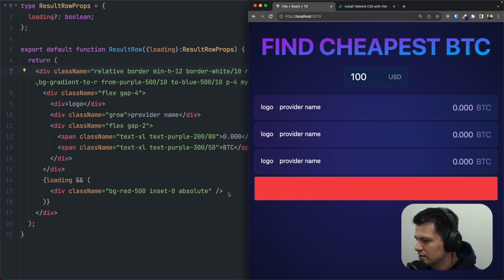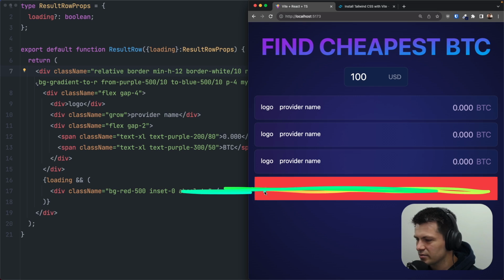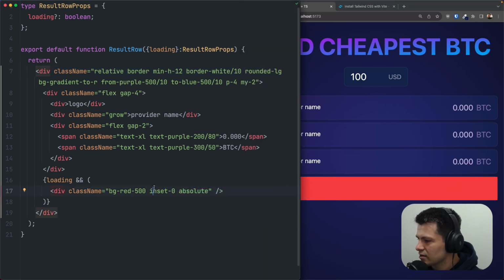Yeah, that's better. And now what I want to do here is that when we have this loading, we will have this div that is above everything, and it will show this skeleton animation that we have in all the places. So it will take a color or a gradient, and it will go from the left to the right, indicating that it's loading.